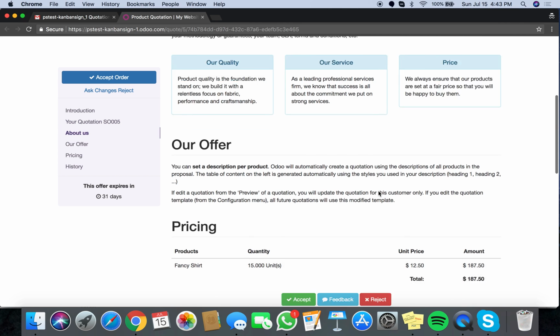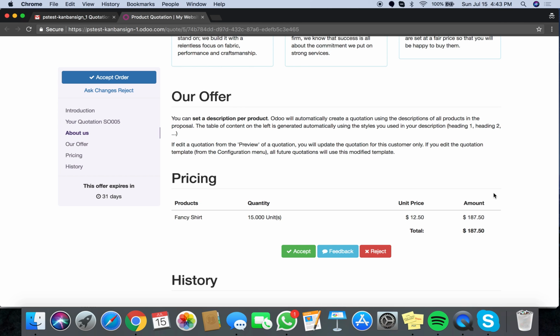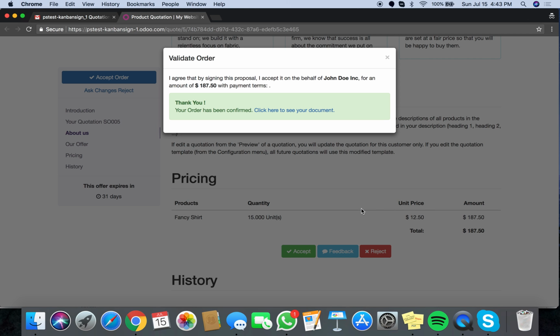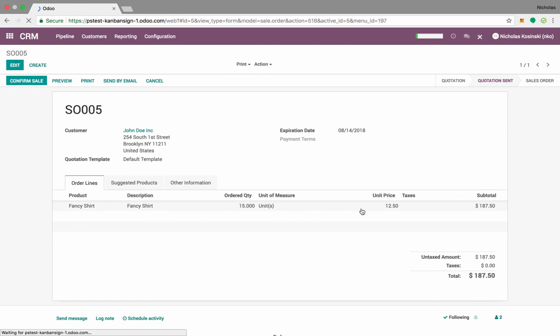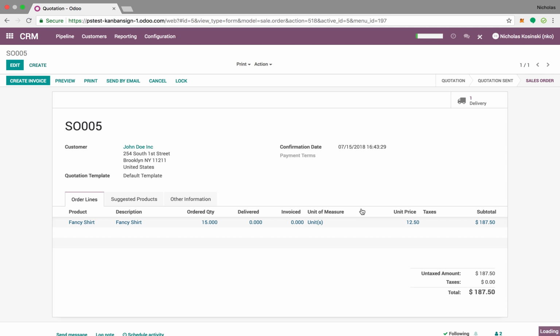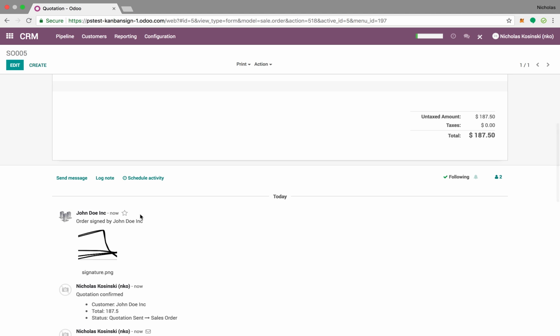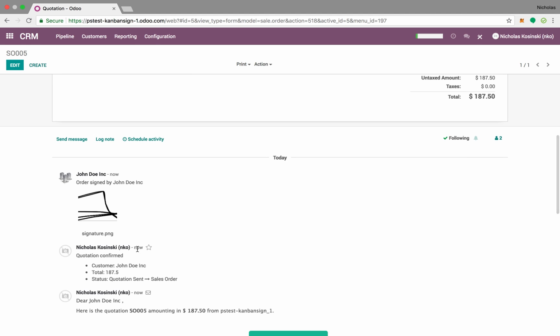So your client will check it out, 15 units of the fancy shirt, what we agreed upon. They'll actually do their signature, and watch what happens. Once they sign this, it automatically processes the order. So if I quickly refresh this, you're going to see automatically delivery order has been created to fulfill the 15 units of fancy shirt. You'll scroll down, you can see here the signature that John Doe left. Everything happened just now, and you can see the specific time, 4:43:29 seconds.